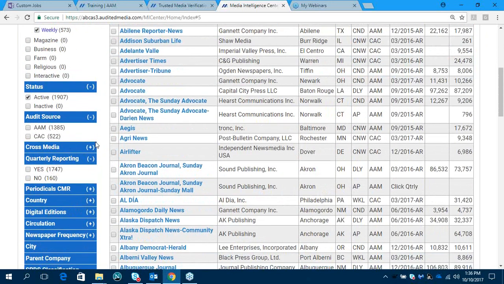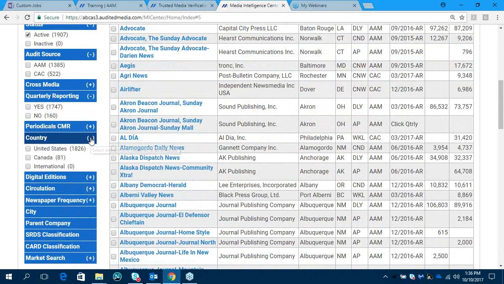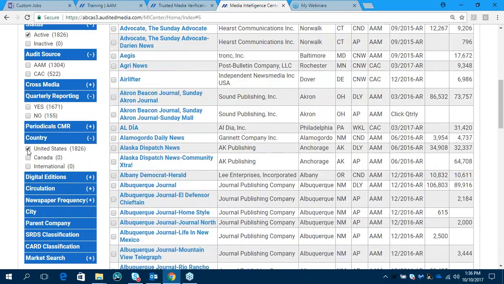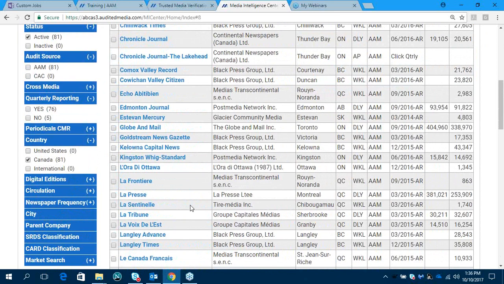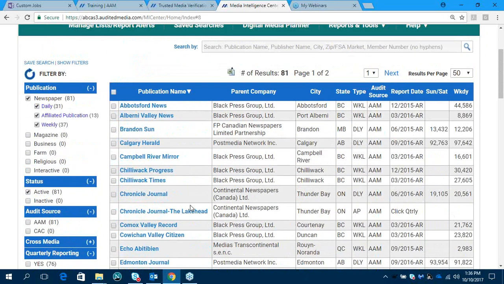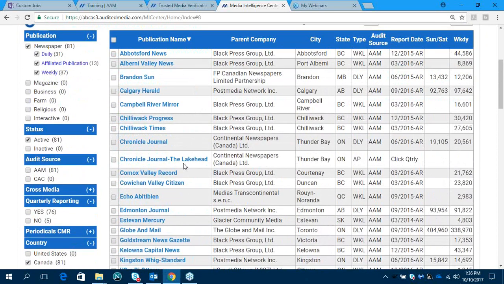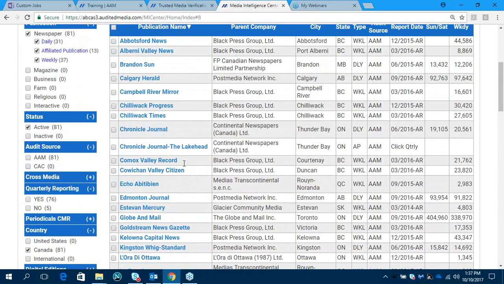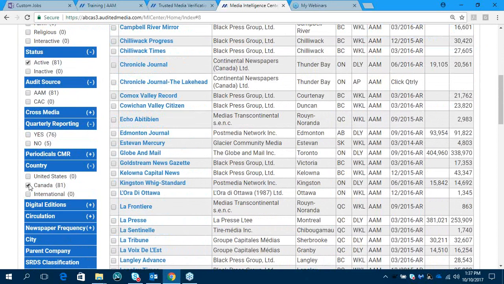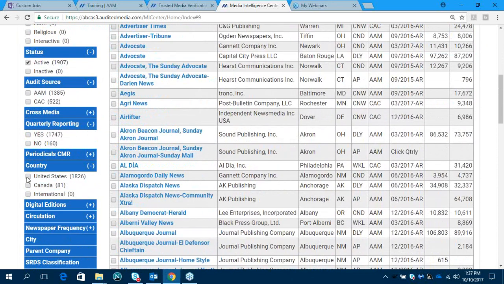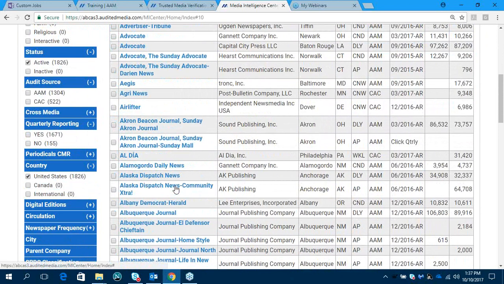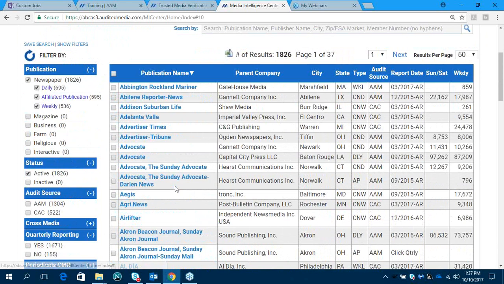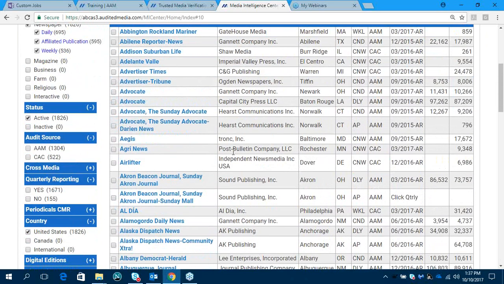Also we can go down to our country filter. When we put a plus sign to the right of country, you can access United States newspapers or Canadian newspapers. So now you see here I have 81 Canadian titles that I can access information for. We do have a Canadian Newspaper Analyzer, and we will cover how to access those reports in a future webinar. So for right now, I'm going to deselect Canada, and I'm going to select the United States. So now I've got all of my titles, over 1,800 within the US, both AAM and CAC.